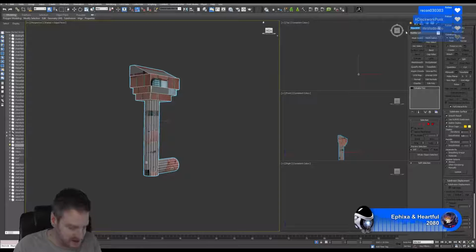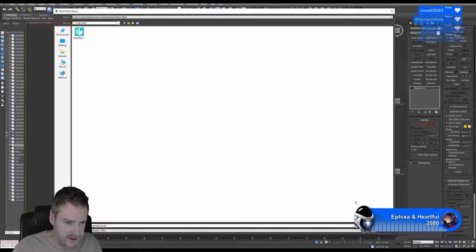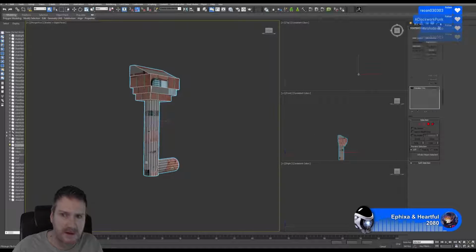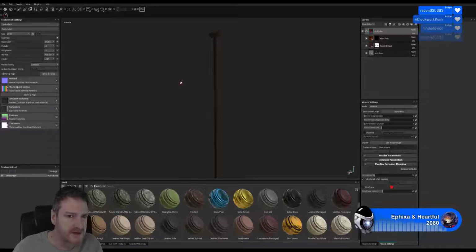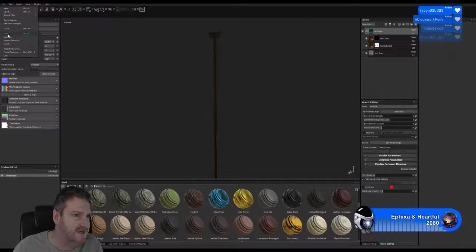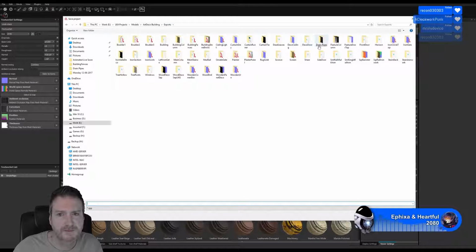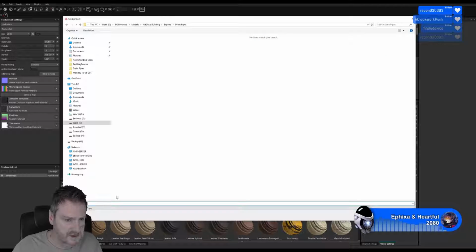And we're going to call this one Drain Pipe Corner. I know it's not really a corner, but you know, it's our drain pipe, we can call it whatever we want. Let's export that as an FBX file. And jump back into Substance Painter. Let's just save our project here in case we want to come back and change anything on the first drain pipe. And we'll just call this one Drain Pipe.